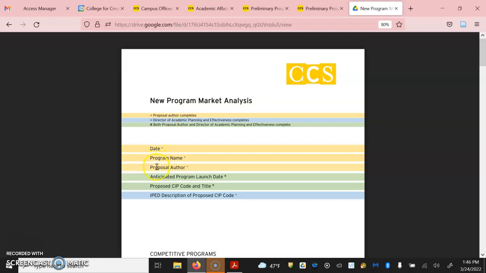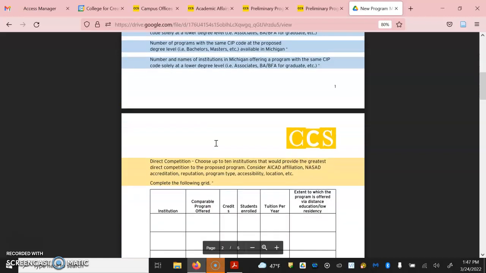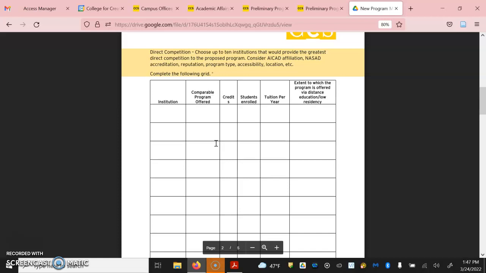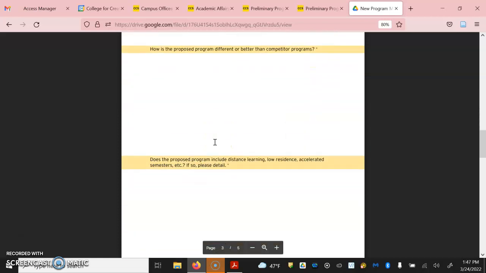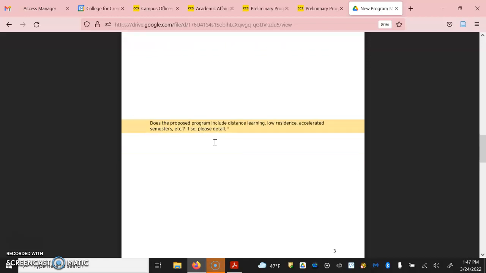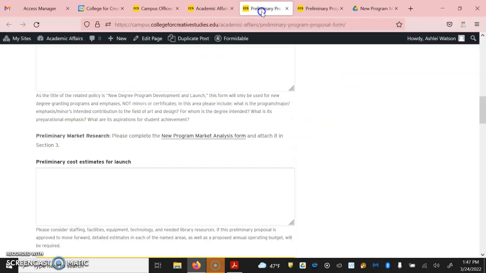So there are areas that the proposal author completes. There are areas that the Director of Academic Planning and Effectiveness completes, and then there are areas where both the proposal author and the director get together and complete them together. And as you scroll through here, you'll see that we're looking at comparisons in terms of what other programs are offering. We're looking at differentiation and distance learning, low residence, accelerated semesters, anything that makes the program different from what is typical. And we're also looking at employment projections.